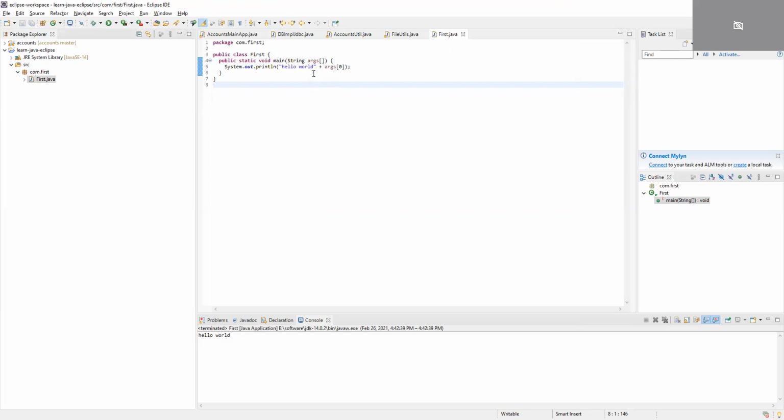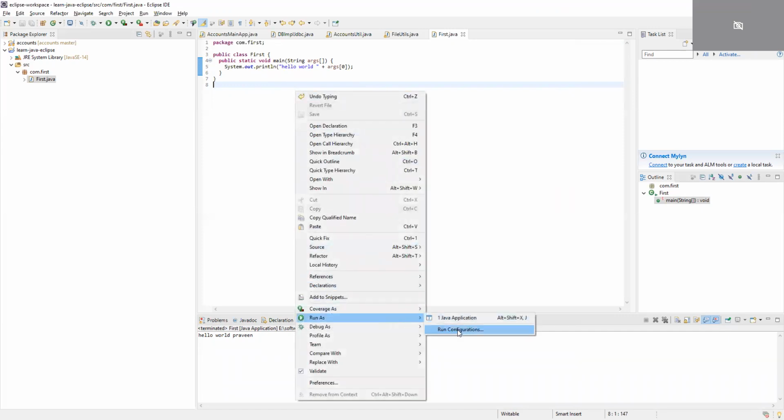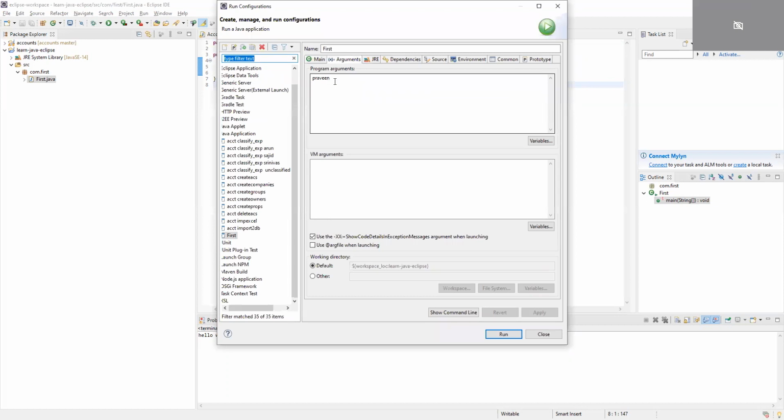Now if I run the same program, I can also click this to run the same program. And it remembers all the previous programs that I ran. So I usually use this to run the same program. It says hello world Praveen. So how did Praveen come here? Because I am taking the arguments that were passed in to this function, and I'm taking the first argument and then printing it. While running, I specified the argument here.